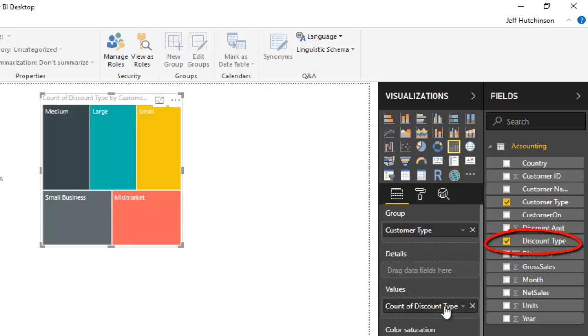And also the tree map is very similar to a pie chart. It just gives us a box for the larger amounts of information. So the larger the box, the larger the information that's being stored in that box.